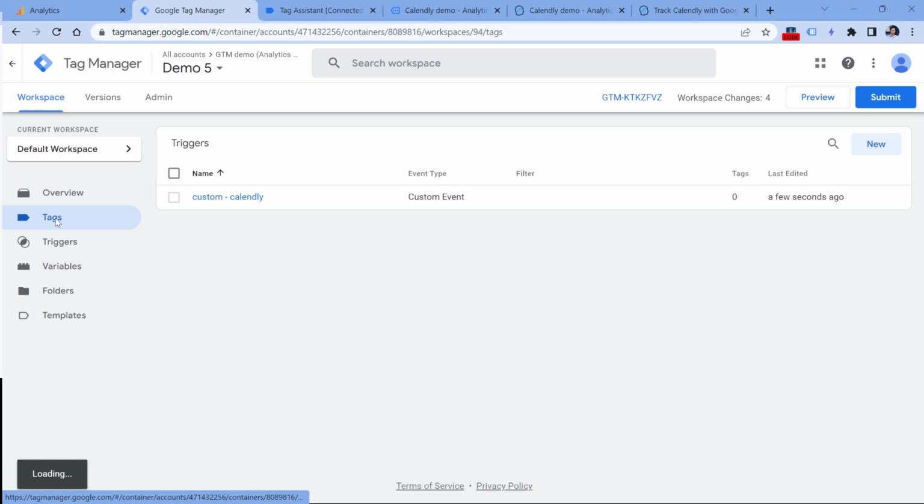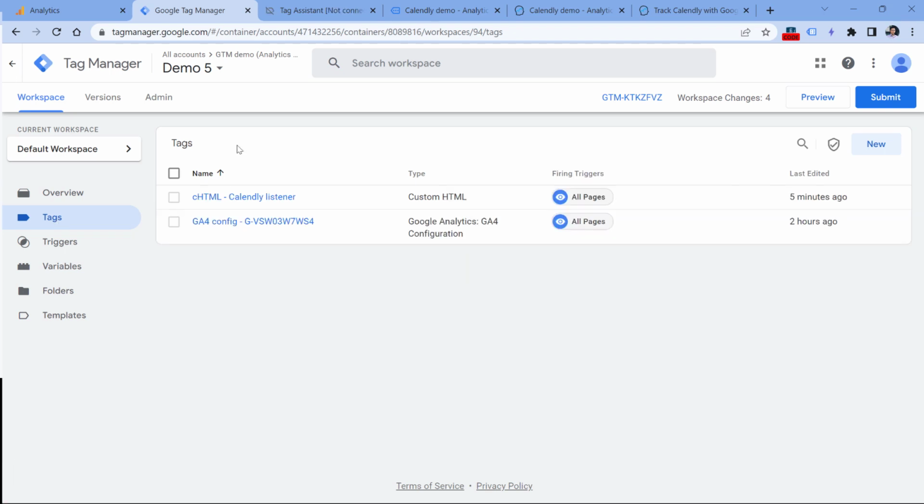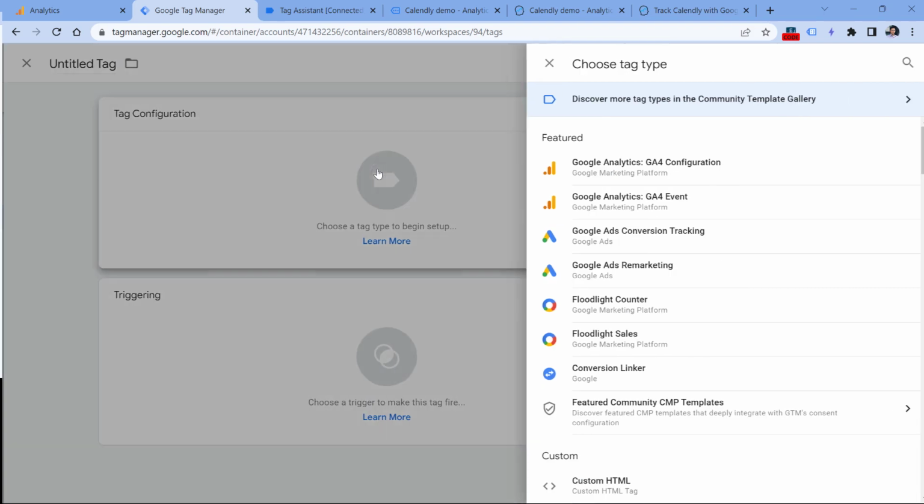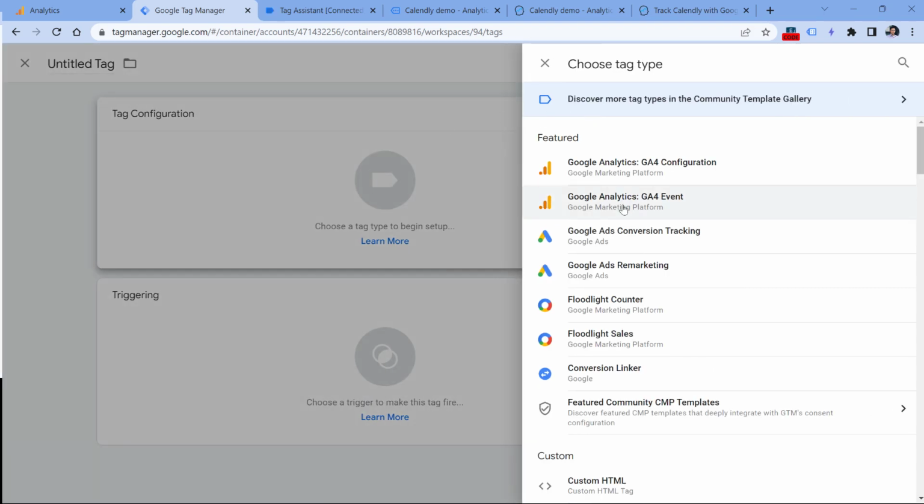Finally, let's send that data to Google Analytics 4. So go to tags. In this video, I presume that you have already installed Google Analytics 4 with Google Tag Manager, which means that you have the GA4 configuration tag. If you don't have that yet, then check the description of this video where I explain how to install GA4 with GTM. So once you have the configuration tag, then click New, Tag Configuration, and then GA4 Event.